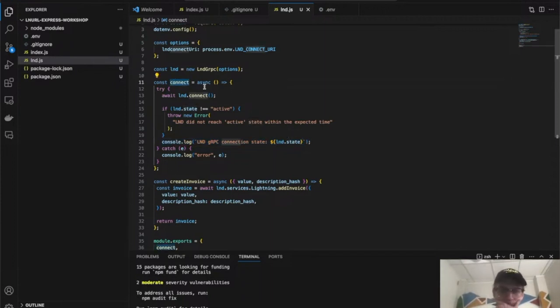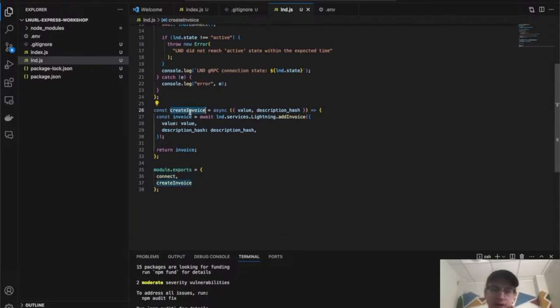So cool. That's our connect function. Next we have a create invoice function, where we take in the value and the description hash from our endpoint, and we call the add invoice function, passing in the value and the description hash parameters, and then we take that as an invoice and we return that invoice.